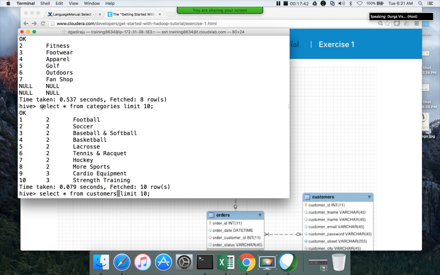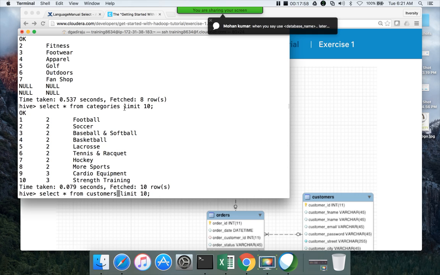And one more thing: you are getting the results immediately, and it is not actually running MapReduce behind the scenes. Typically, all the select queries will run MapReduce jobs, except when you run select star from a table without any filtering or any other conditions. Select star from table name, or with limit, does not use MapReduce. It will just fetch the records by reading the data, similar to the Hadoop fs -cat command.